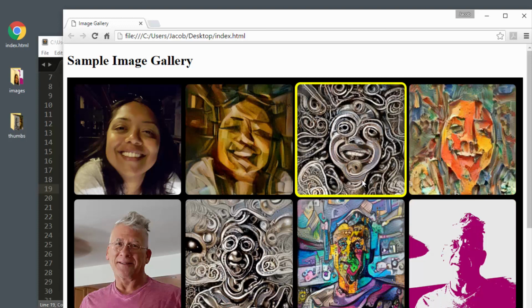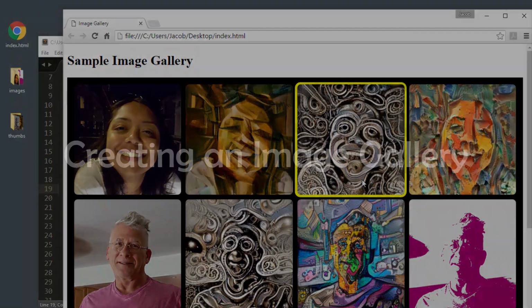Play around with the content and the style of the image gallery to your heart's desire. Once you have it looking just right, then you will be ready to focus on functionality. What happens when you click on an image to select it? That will be the topic of the next video. For now, my friends, that is all I have to say about creating an image gallery.